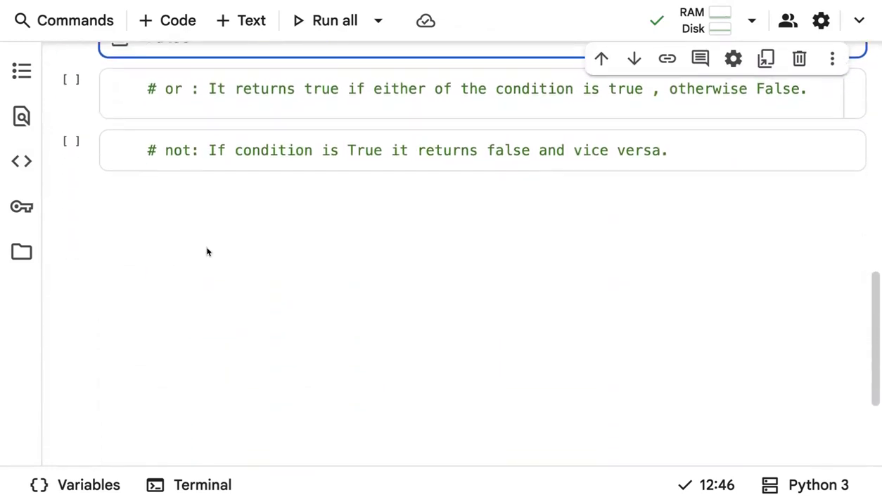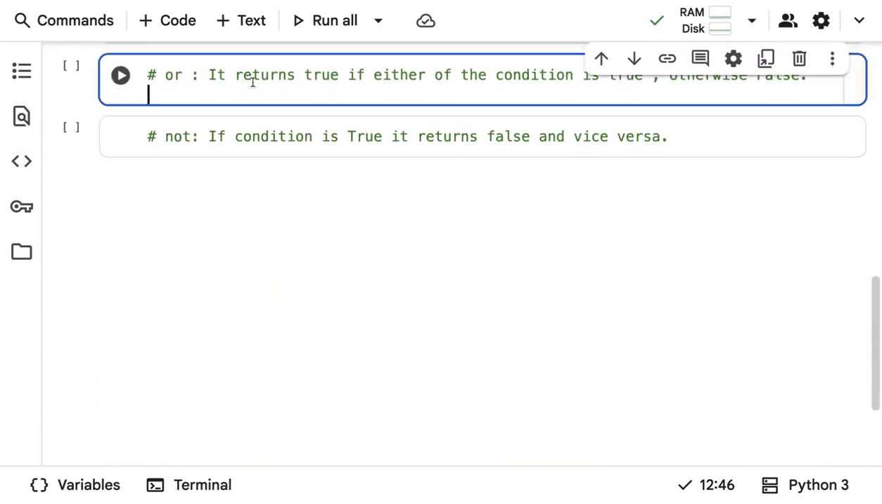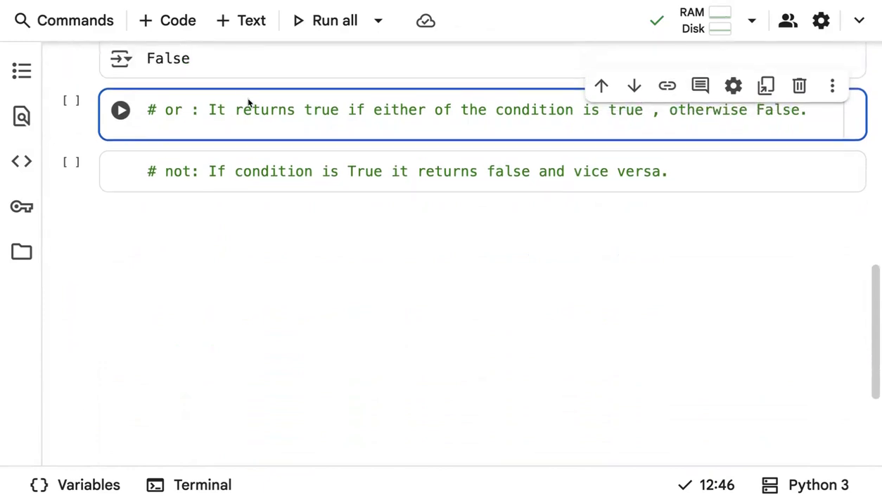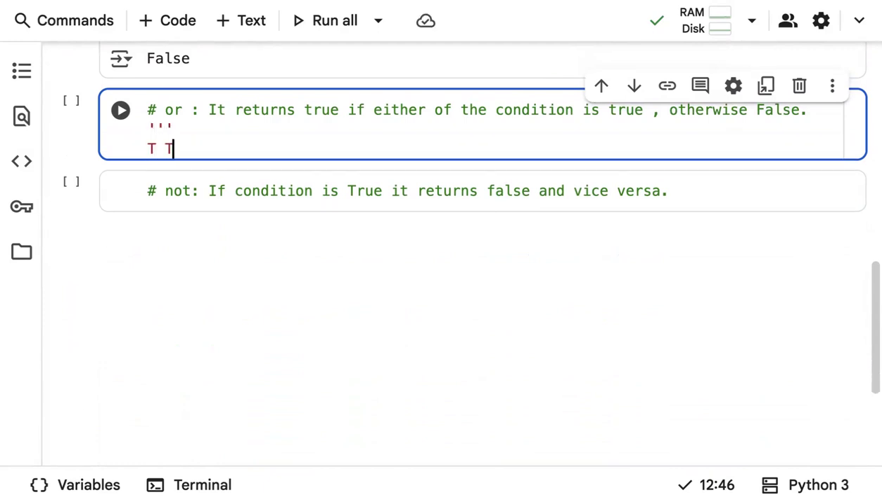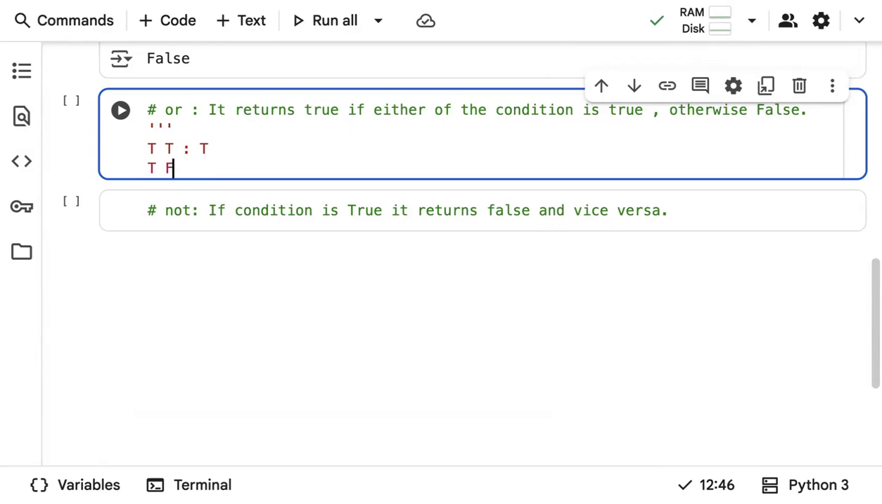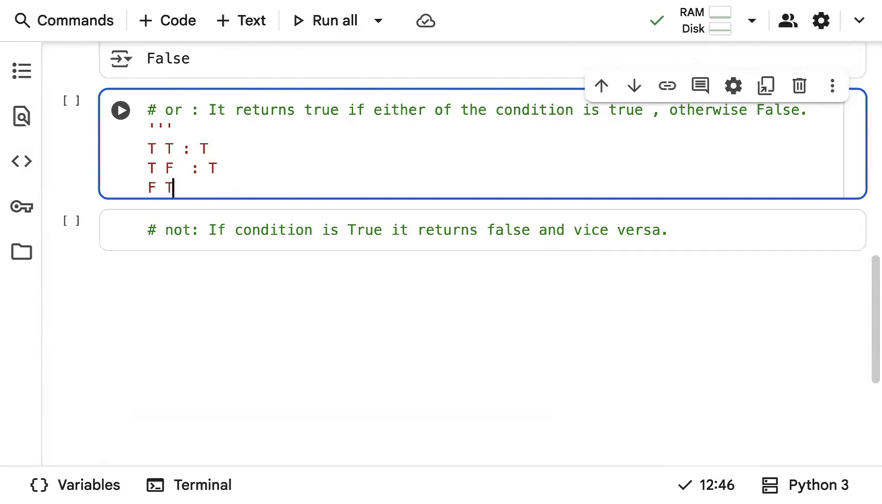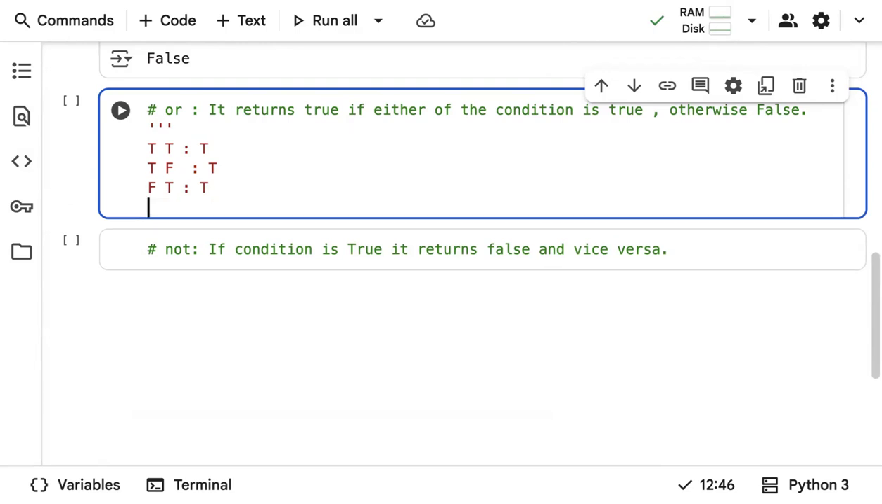Okay, now let's explore the OR operator. You know what this OR logical operator does? It returns true if either of the conditions is true, otherwise it's going to be false. So simple, if both the conditions are true with the OR operator, it's going to return true. If any one of the conditions is true, even still it gives you true. If it's false and true, even still it gives you true. If both the conditions are false, only then it's going to return false. So this is the truth table or the logic behind the OR operator.